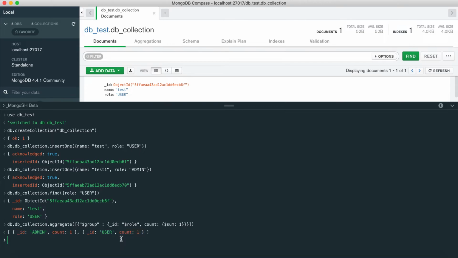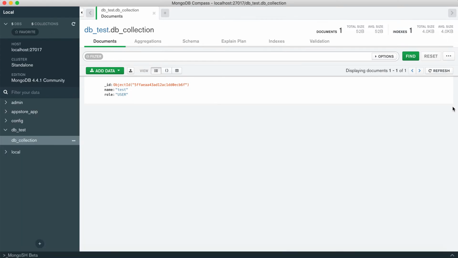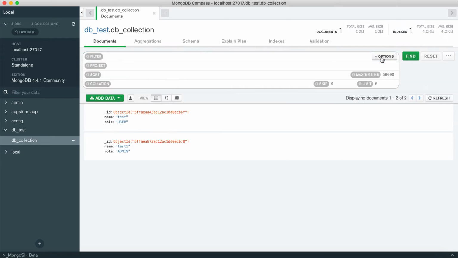Okay, now let's check the MongoDB Compass User Interface. All these commands can be handled on the MongoDB Compass User Interface. On it, we can filter collection records with conditions, projections, and sortings. These all should be in JSON format.